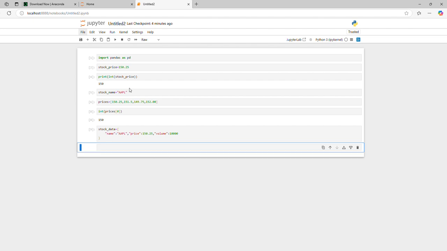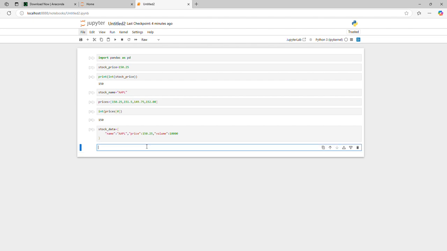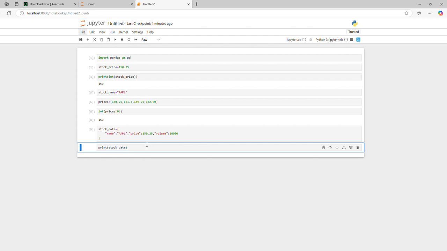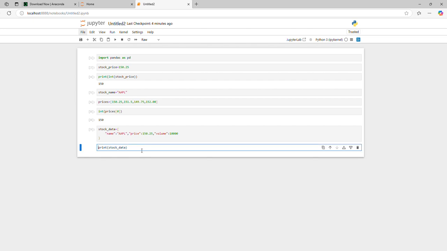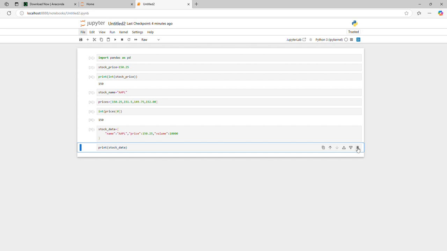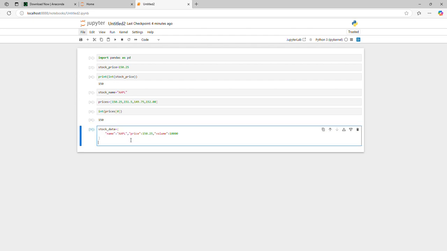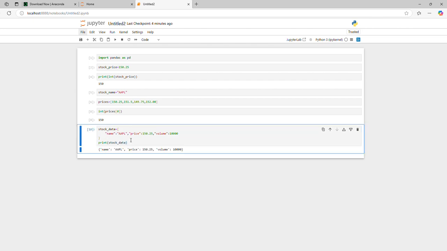So yeah, now let's print our stock data. So print stock_data, control enter. Yeah, so as you can see, it prints all the values properly for this particular stock data.